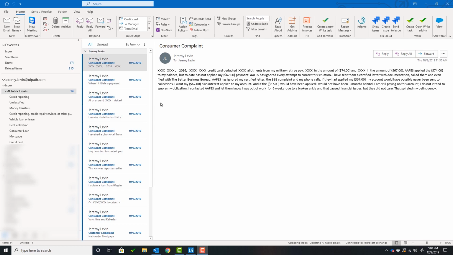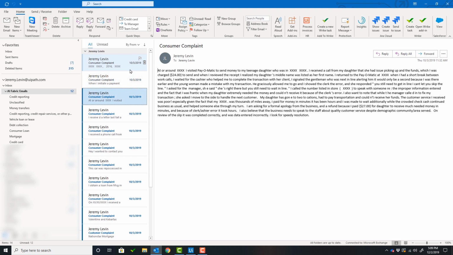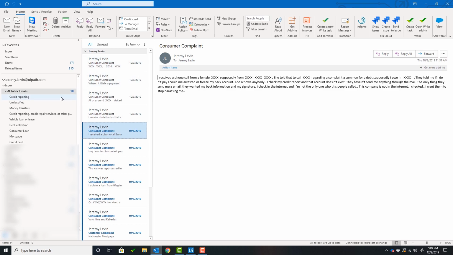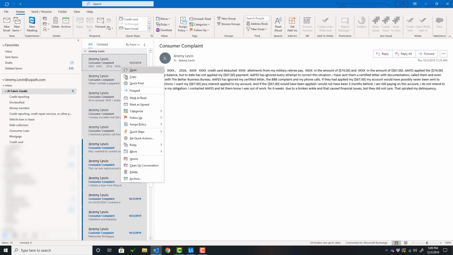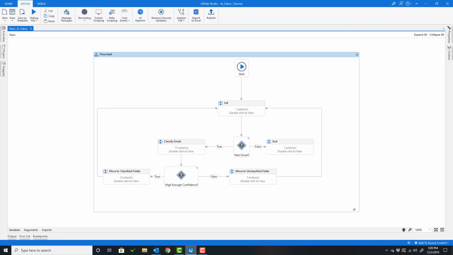Before we run the automation, let's take a look at the emails the robot will be classifying. You can see here there are 14 emails and they all have different bodies. Additionally, on the left-hand side, you can see the 9 classifications. These emails will be moved into these folders based on the classification. Now let's mark them all as unread and take a look at the workflow.